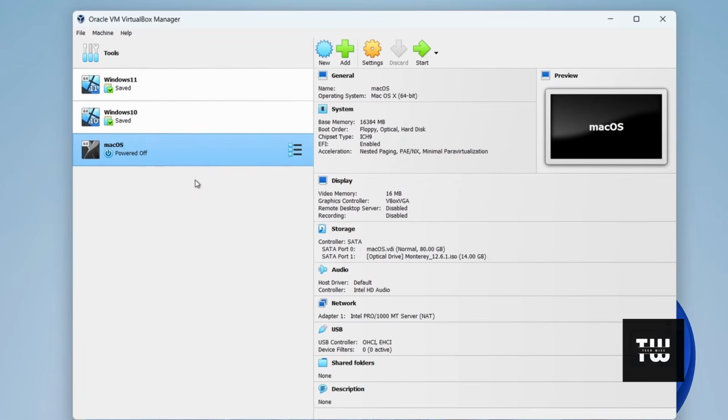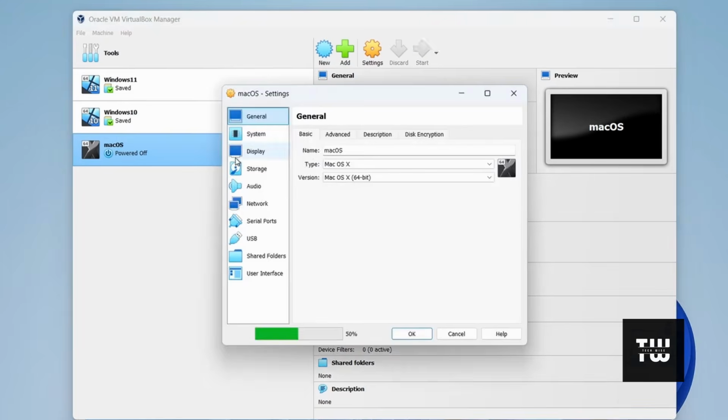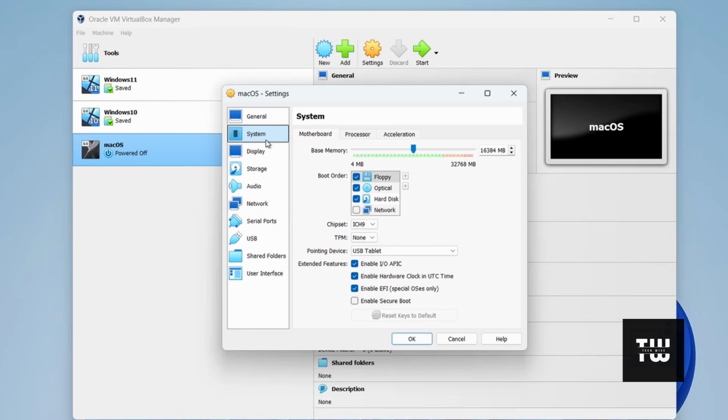Now before running and installing it, we need to make some changes. Right-click on it and select Settings. Then select System from the left menu.